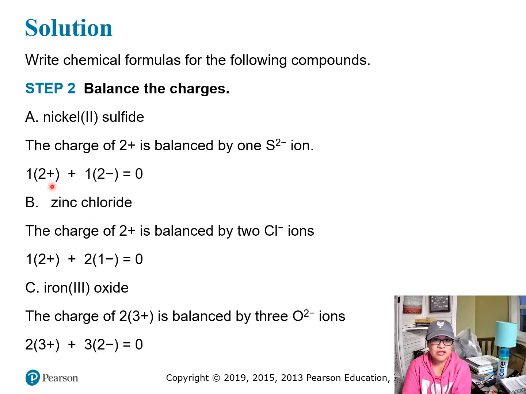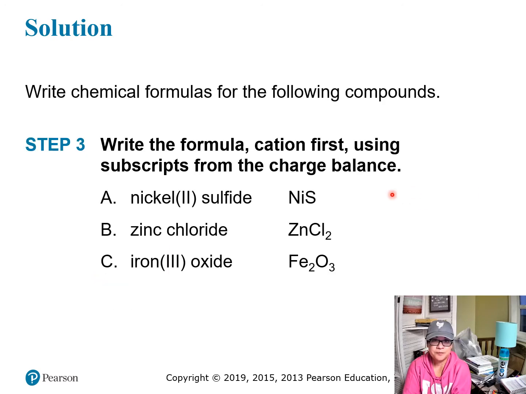So you switch this one and you get nickel 2 sulfide. This one's going to be zinc chloride. You don't have to specify the 2+ charge because zinc does not have a variable charge. There's only one kind of zinc. And then iron 3 oxide, you do have to specify because there can be two kinds of iron. So here are your names and your formulas.